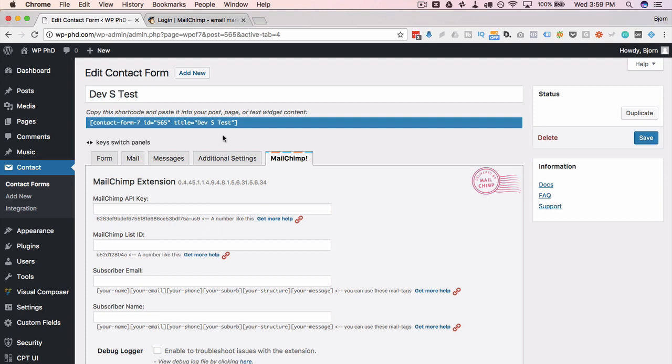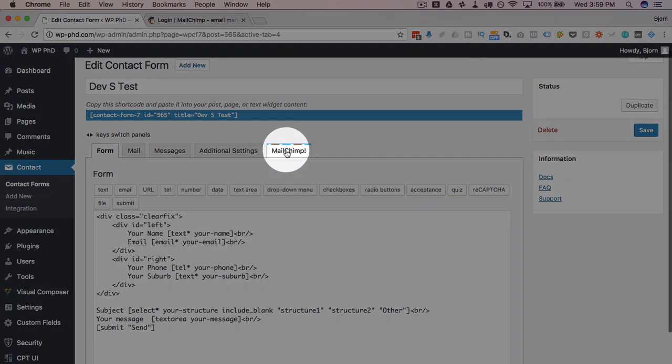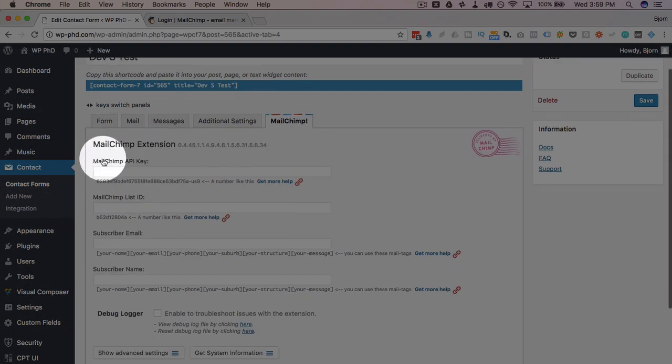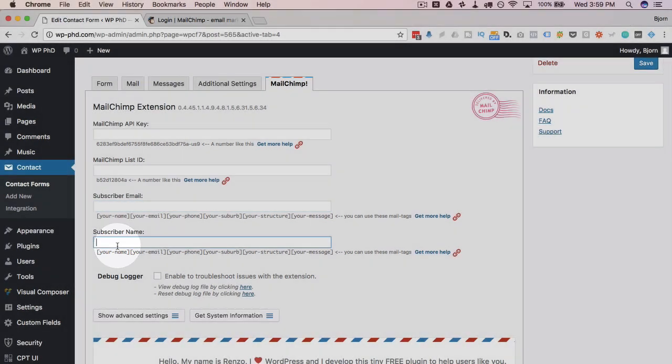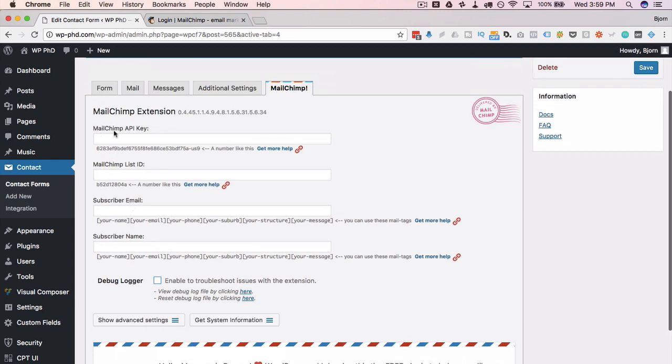Normally when you open a form, the form tab will be open like this, and you will see Mailchimp on all the forms now, this tab here. And we need to add the Mailchimp API key, the Mailchimp list ID, the subscriber email, and the subscriber name. The debug logger, you really only need that if you're having problems with the plugin. If it works the first time you put these things in, you don't need to worry about that. So let's get this information now and then look at more details later.